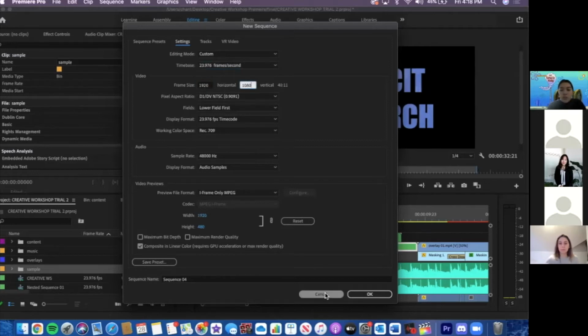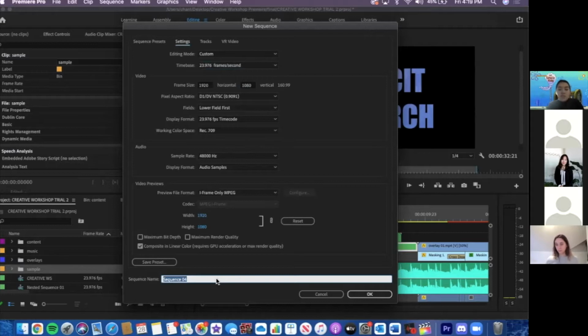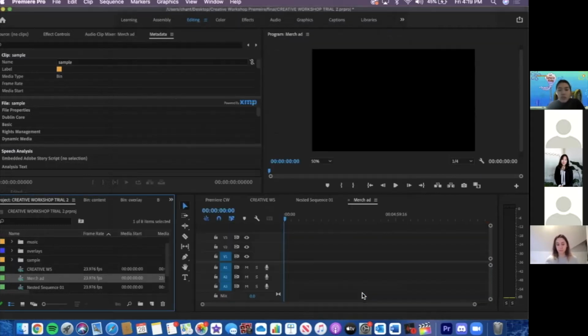Okay, actually, and then yeah, everything else is just default. Those are all good. You can name your sequence like merge ad again if you want. Then press OK. So here we have like a new timeline folder basically.